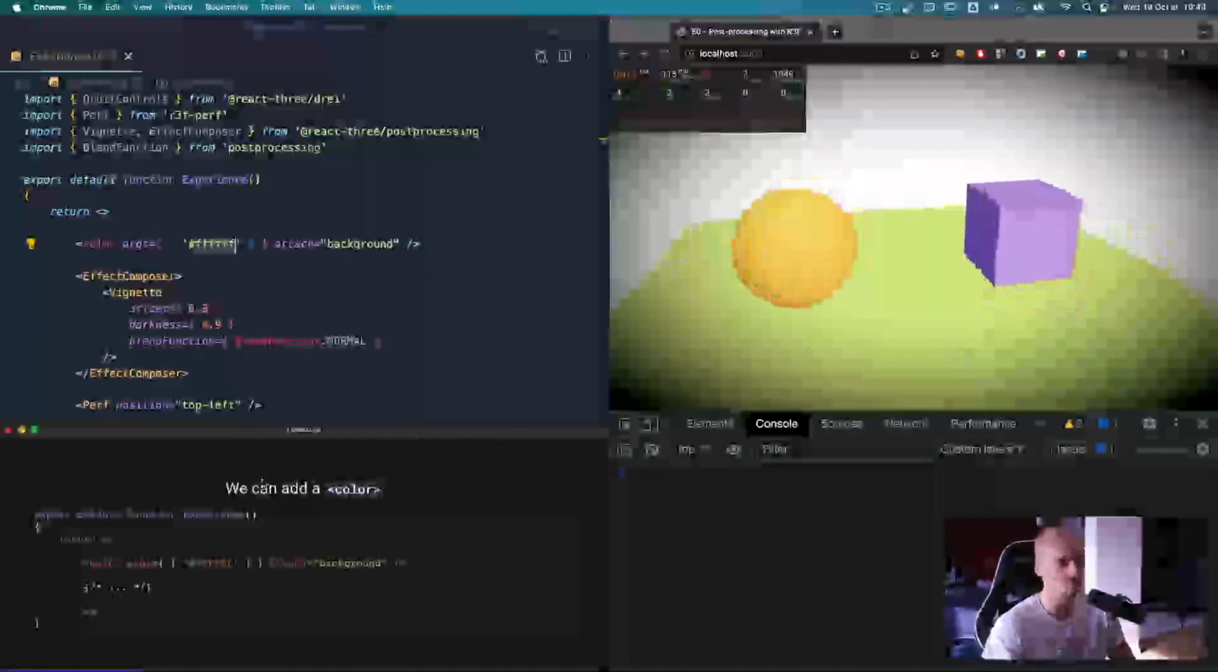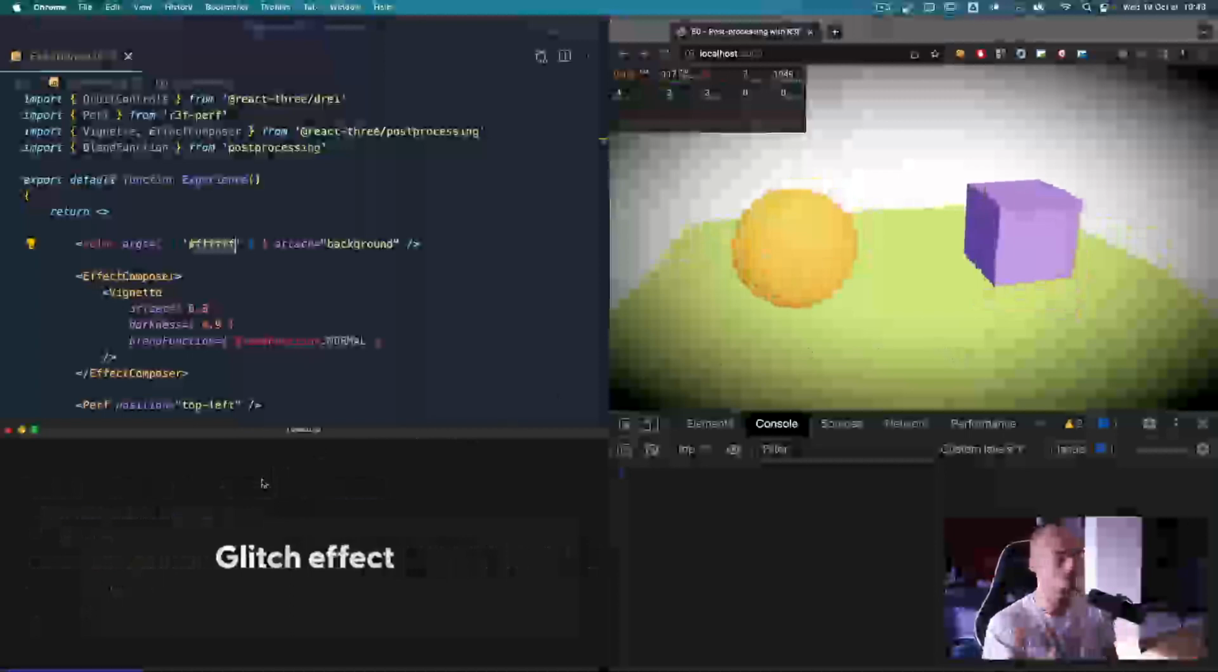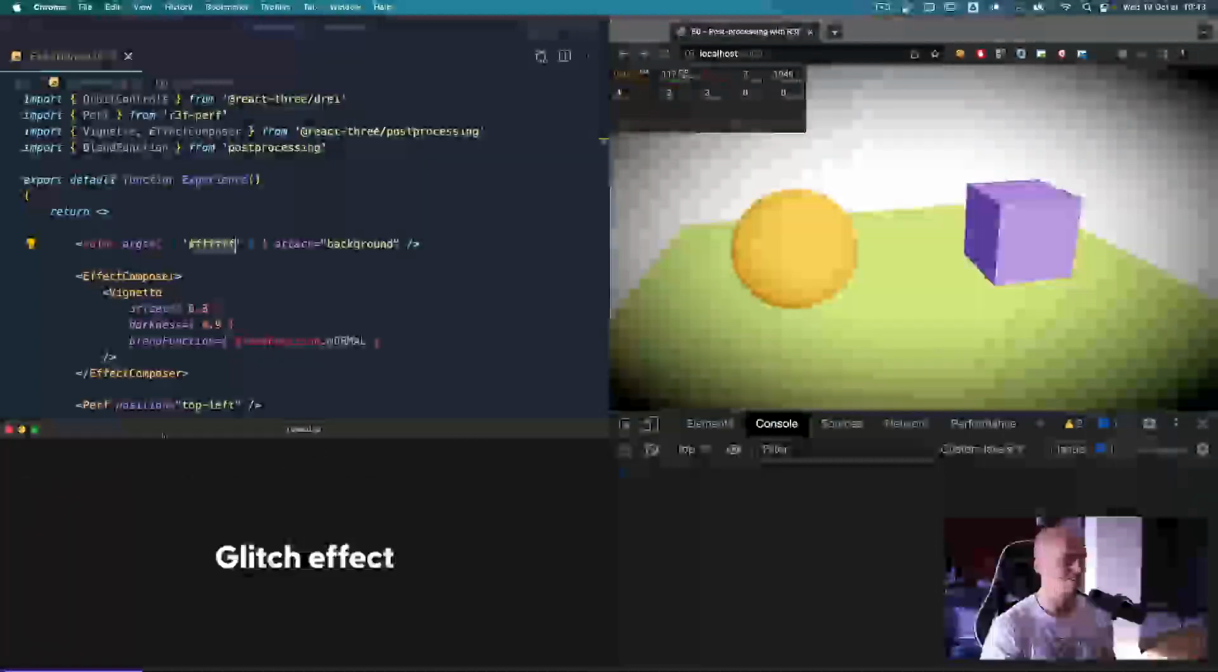It depends on what you want to create anyway. That's all for the color. Quite easy. Next is the glitch effect. So let's go. We've discovered the vignette effect. Let's try the glitch effect.